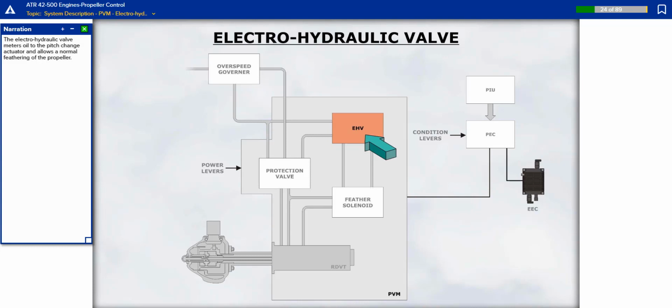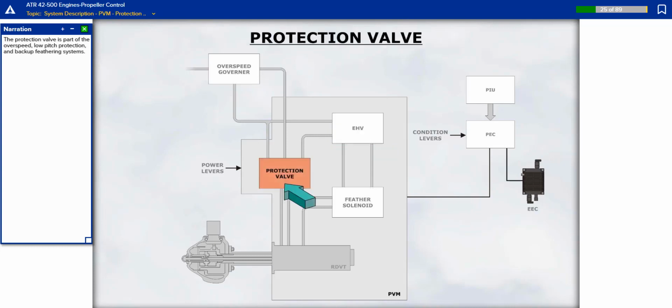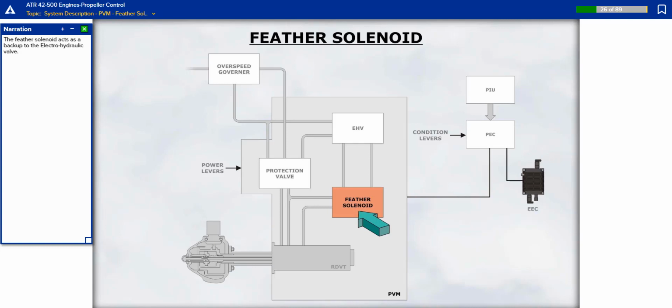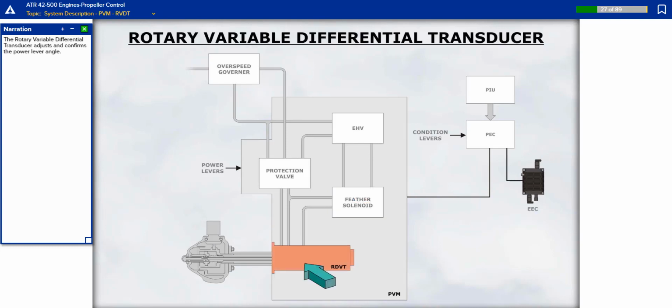The electro-hydraulic valve meters oil to the pitch change actuator and allows a normal feathering of the propeller. The protection valve is part of the overspeed, low pitch protection, and backup feathering systems. The feather solenoid acts as a backup to the electro-hydraulic valve. The rotary variable differential transducer adjusts and confirms the power lever angle.